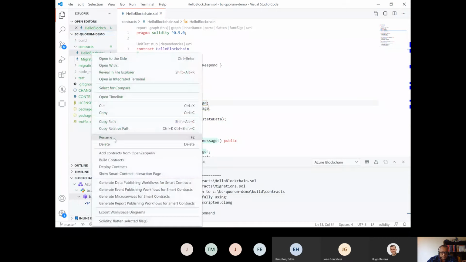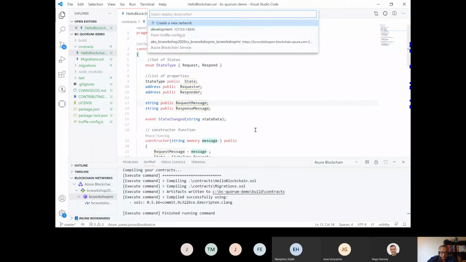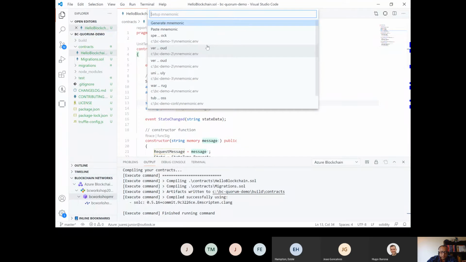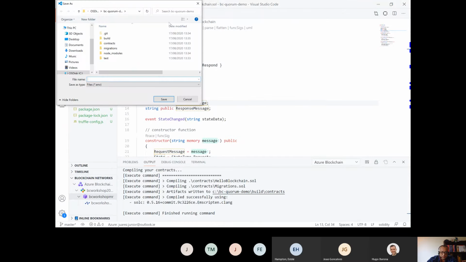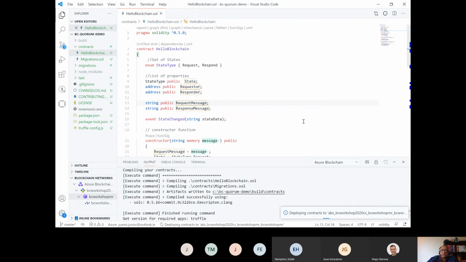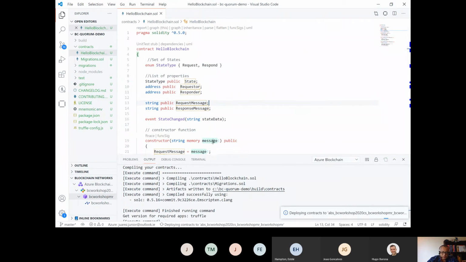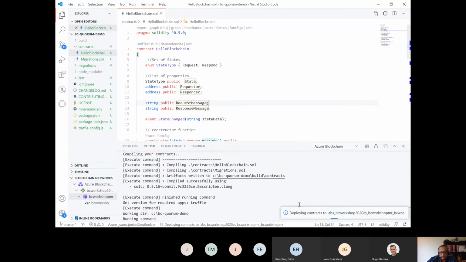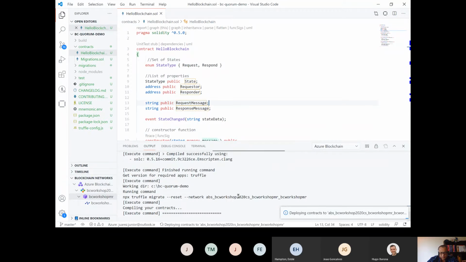Okay. So right click again, deploy contracts. You select the target network, correct? It's needed, you need to create a mnemonic. It's a kind of file with several keywords that are used to encrypt the transactions and the information. Okay, and then the deployment process is started here.